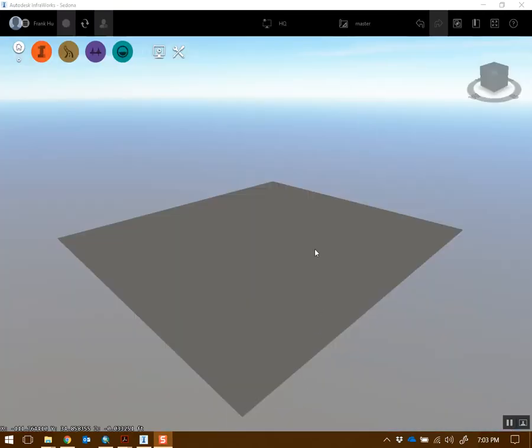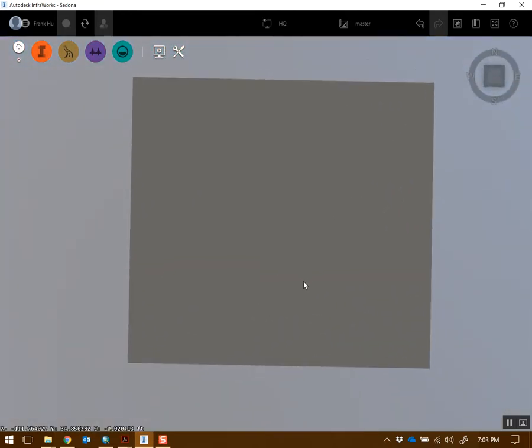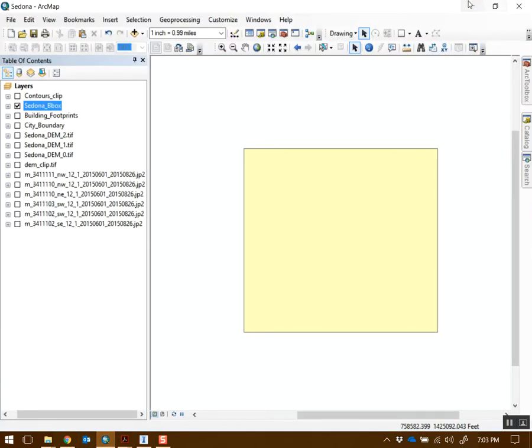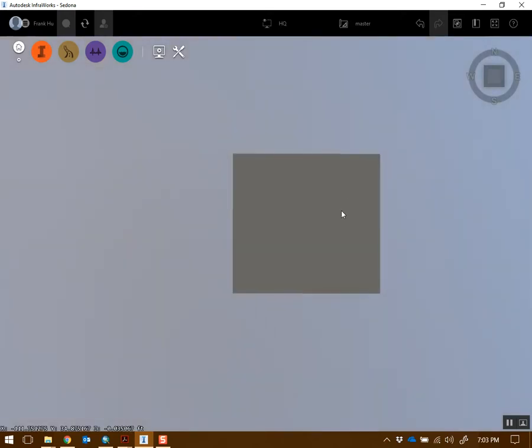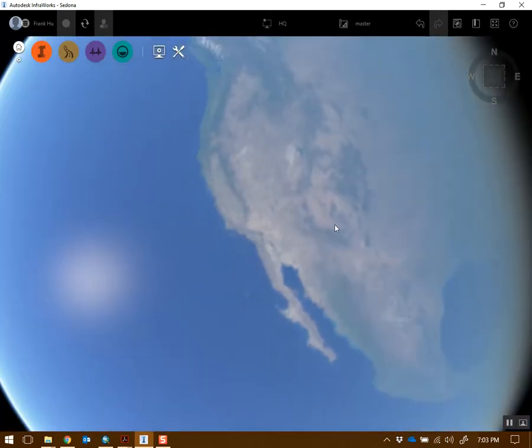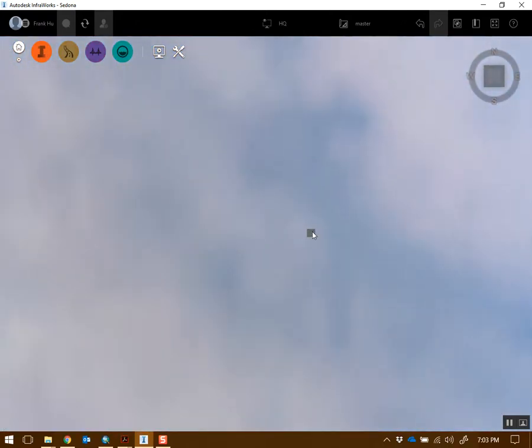Okay, so when it's done, what you get is basically a box. Now this box here is the same exact box as the bounding box you see right here. So this is what I mean by setting a location. If you zoom out of this area, you'll see that it's located in the correct location on the planet. In this case, Arizona. It's right over here, so this is right. So I'm going to zoom back in.